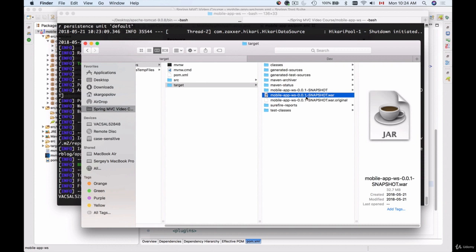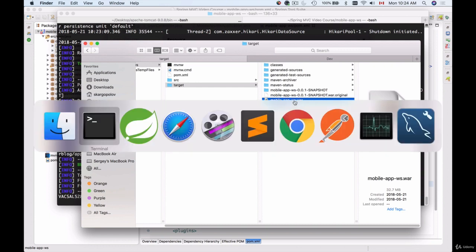What I'll do first, I will rename it. I will keep the project name, and this is also the context path of our application, but I'll get rid of the version number like this and hit enter. Now I will use this web application archive file and deploy it to my Apache Tomcat.